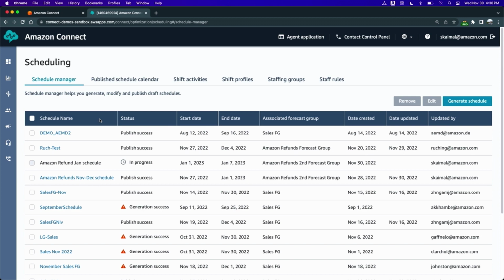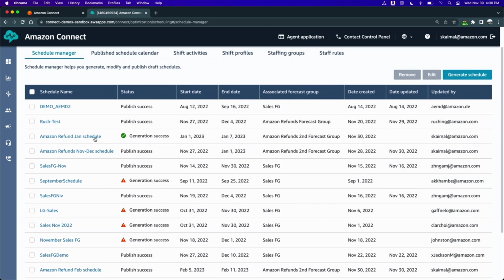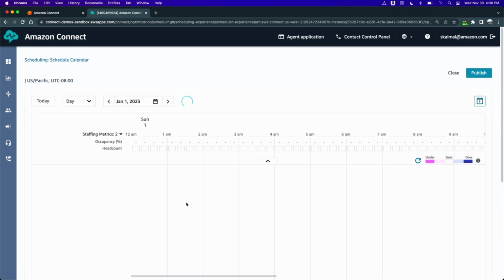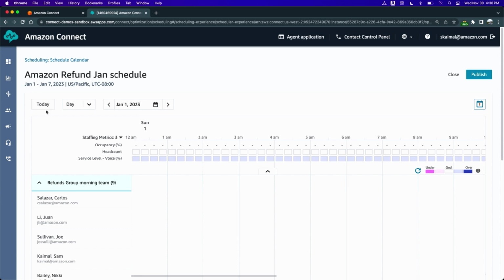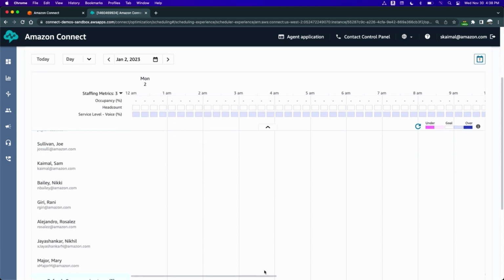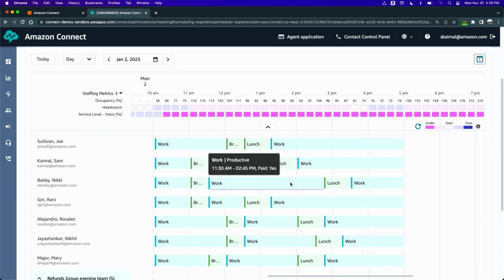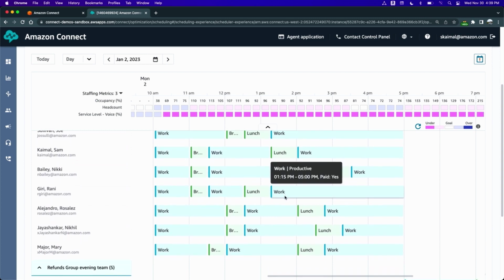And let's look at it. So it's still running. Okay, it looks like it's done. So the generation of schedule has happened in Jan. So let's go look at it. That's exactly why I created this, by the way, so that you don't have to wait for the schedules to appear. So let's look at it. Okay, there you go. So this is the schedule that we just generated for the set of agents.